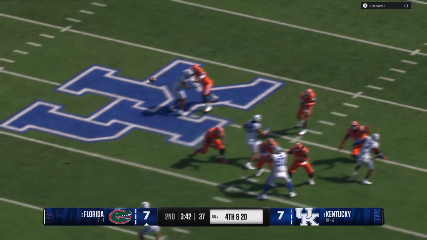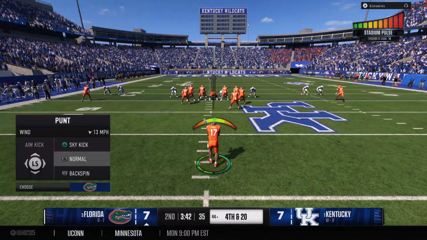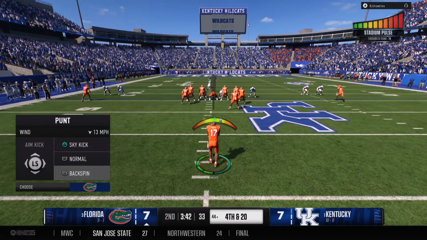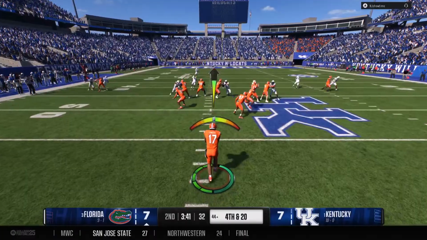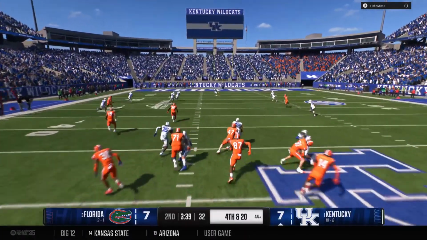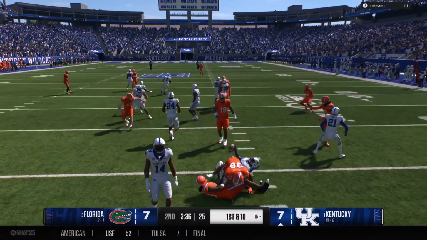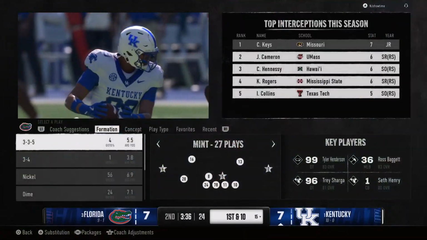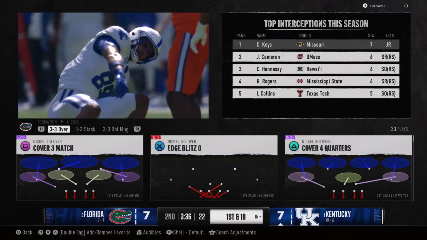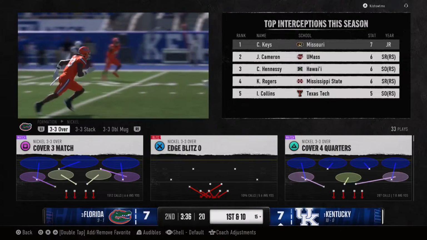Well, they go to the air to try to pick up this first down, but it just wasn't meant to be. Defense was ready, made sure to force them into this fourth down situation. Now, kick it away here. Coverage team brings down the returner. Kentucky Wildcats will take over. First and 10.